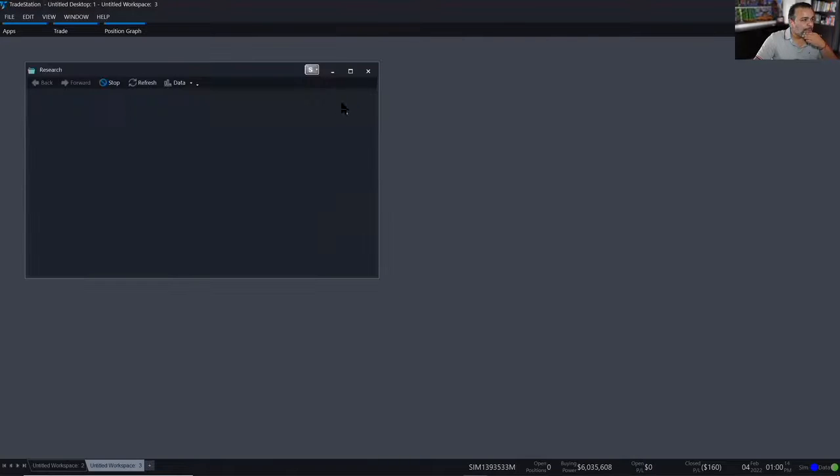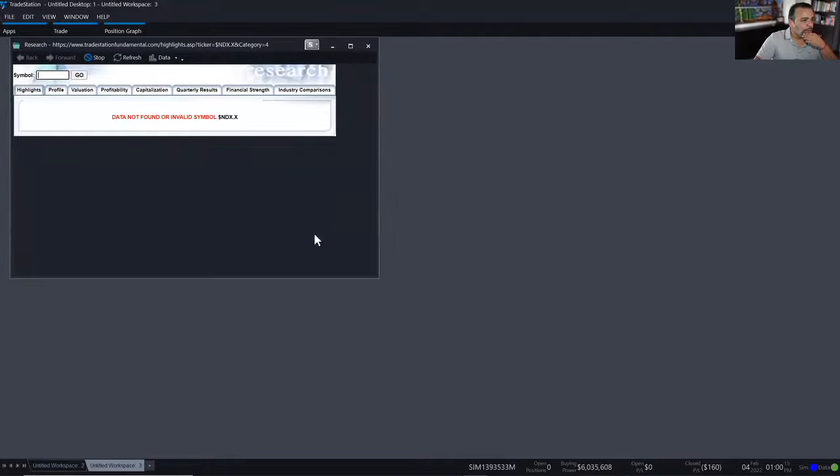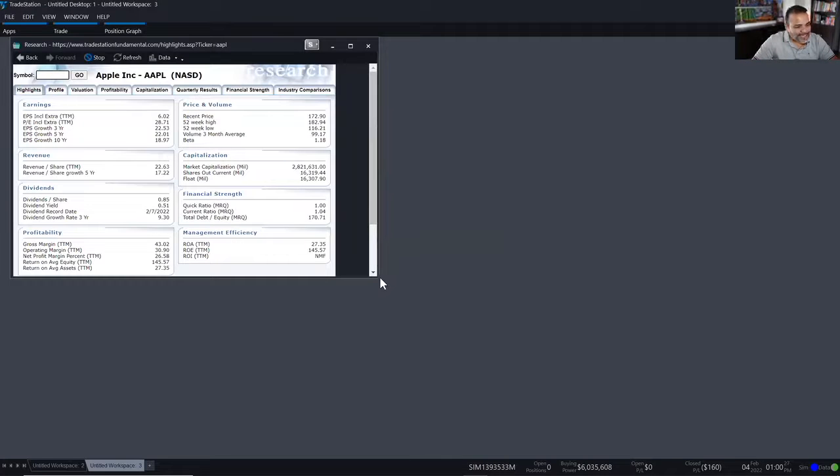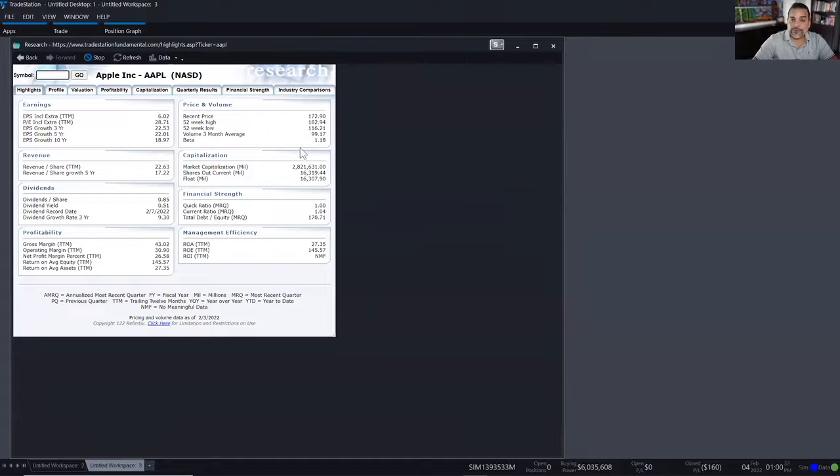I'm gonna click OK. And it says no data found for $indx.x, which is okay. I'm just going to type in a symbol here, AAPL, and hit enter. This application that you see here is a browser window. So it uses the technology of a browser window. So you pull up the research, and what you're looking at here is like a website that is embedded in this application. So some of the controls that you find in a website you can use here.